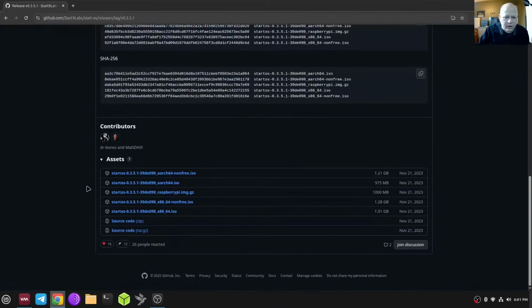And then we're going to scroll down to the assets. And the asset that we want is StartOS 0.3.5.1, a bunch of numbers and letters, x86_64.iso. We're going to click on that one to download it.